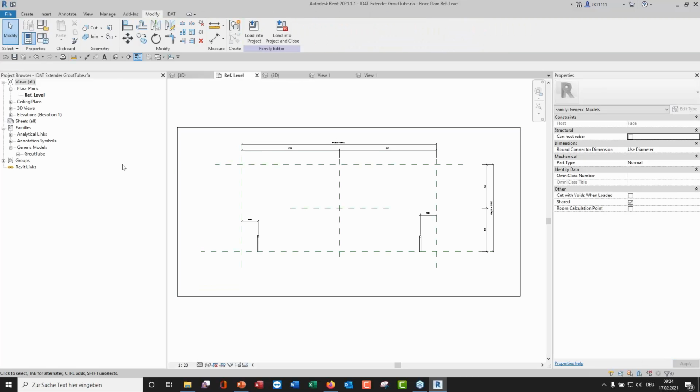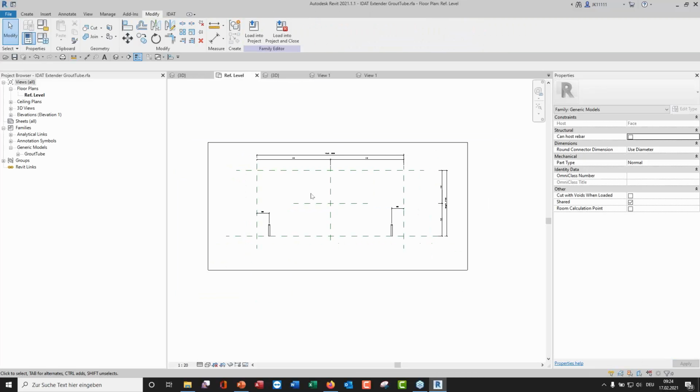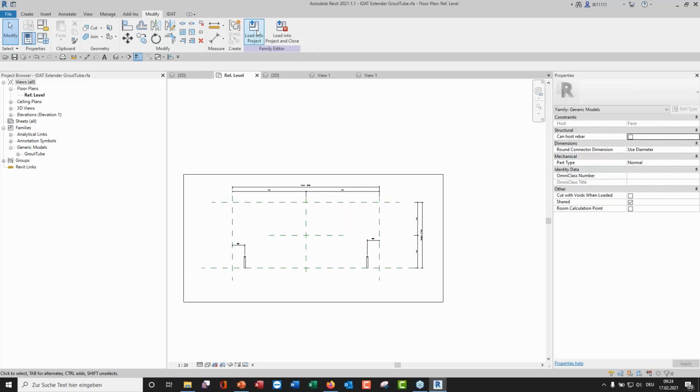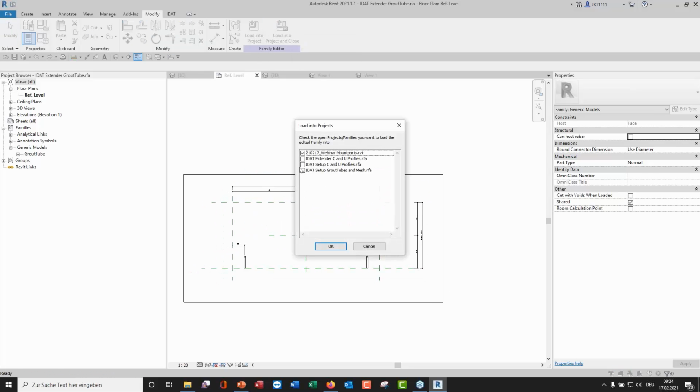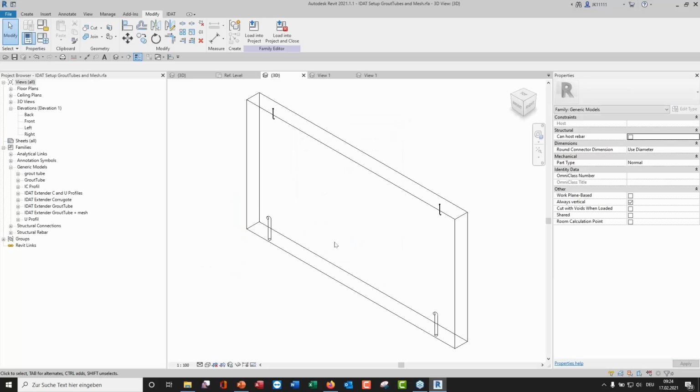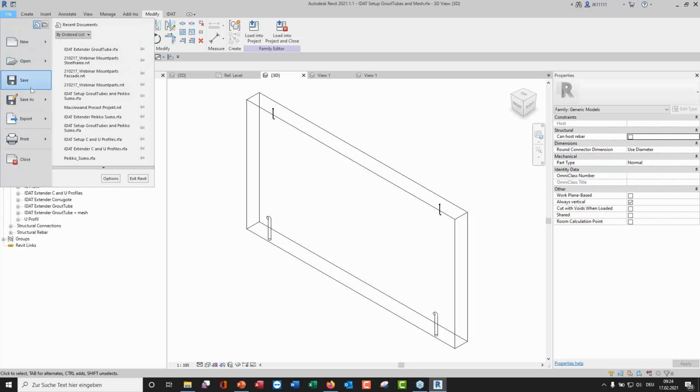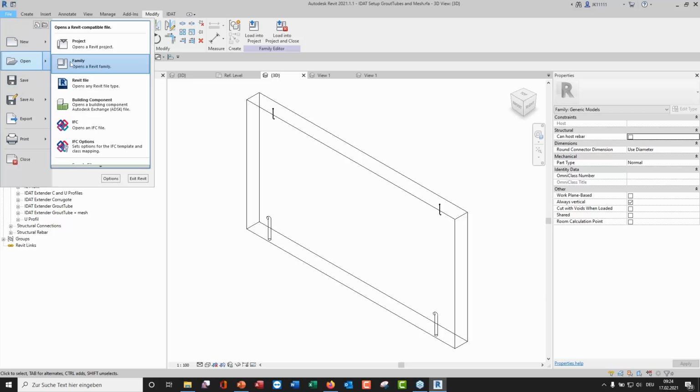Yes, here we are. This is my grout tube family, and load that back into grout tube and mesh. Yes, here we are. And this family should be extended by another family which I got from Peikko for the wall connections. Maybe you know the Peikko Sumo. I will open that, give you an idea. Open family.